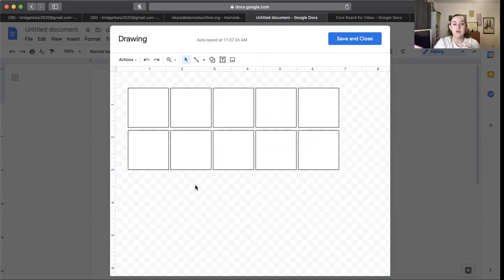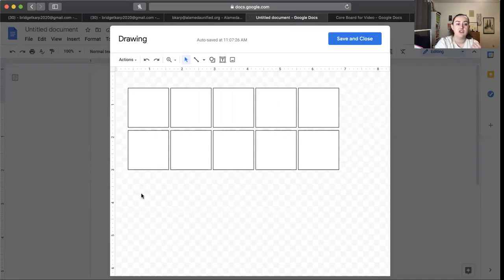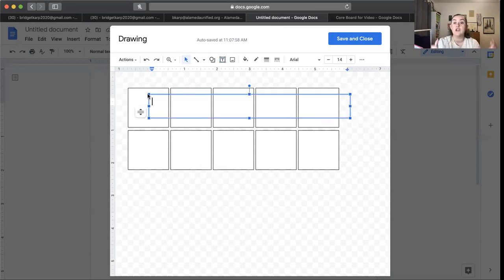So once you have your boxes, then you can put in the typing or the writing. So you can see I have some I in it, etc. So I'm just going to fill in a few. To do this, you're going to click the text box. It's that square with the T inside of it. You're going to place the crosshatch wherever you want the text to appear. Click. You're going to get a large text box.